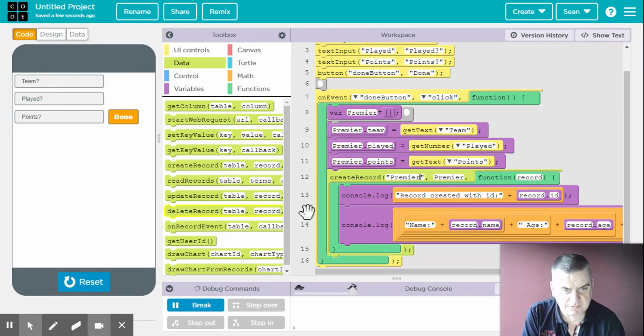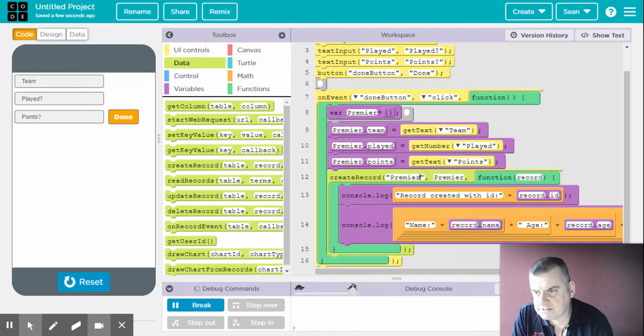Now I notice we still have a line to fix here, but we'll come back to that line in a minute. So I haven't forgotten this one. But certainly up here, the record should be changed. Its name now should be called premier. The table should be called premier. And it should match up with what we're putting in here. So we'll say put in a team like Man United or something like that. Played, so they've played 10 games.